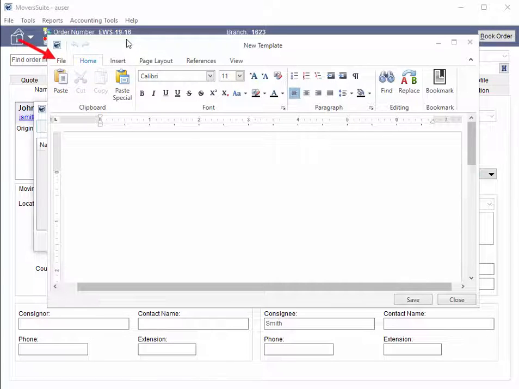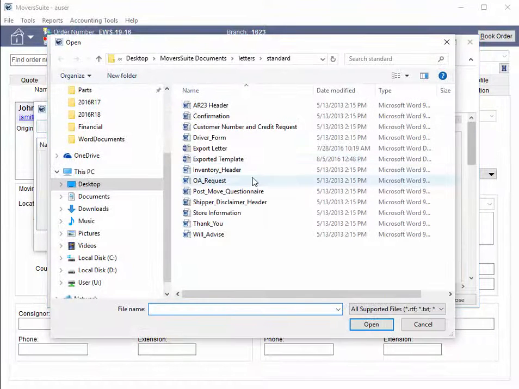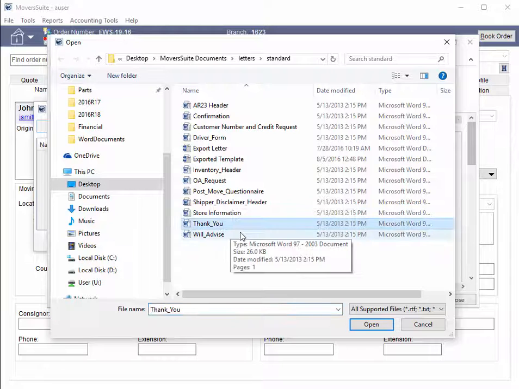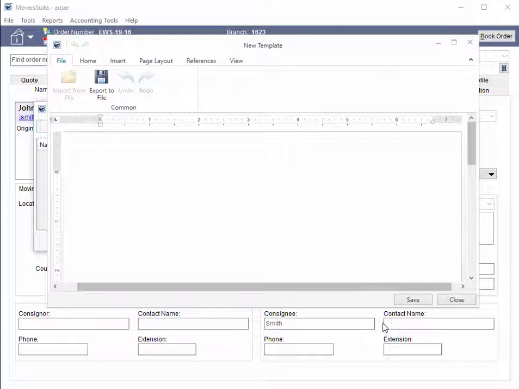A new File tab is available through the Letter Designer window. Open this menu and click on Import from File to initiate the import process. The application prompts you to select a document file from your environment. In this example, you wish to import a generic thank you letter. Select this file and press Open.